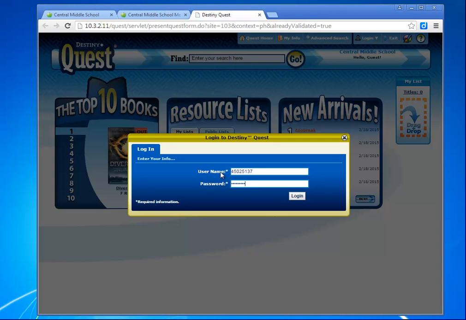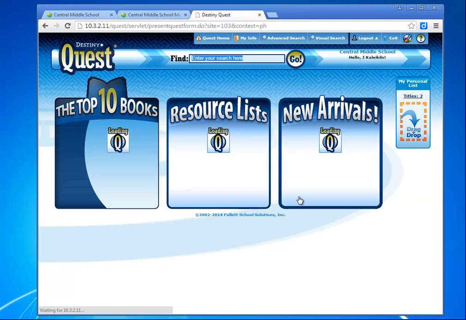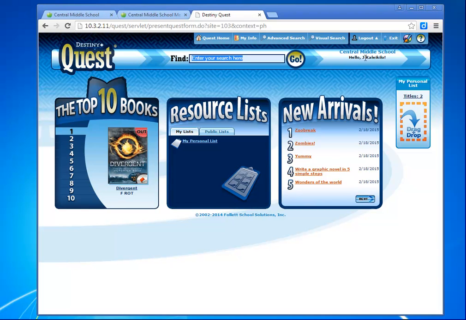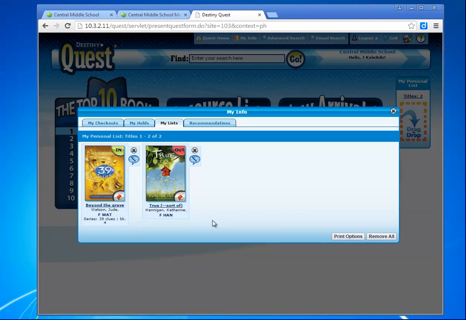So after you put your username, which is your student ID, and password, which is your last name, in the boxes, click on Login. Now you can see in the upper right hand corner that instead of saying Hello Guest, it says Hello and my name. In the personal list on the right hand side, you can see that I already have two titles. When I pull those up, I have a 39 Clues book and I have a book called True.